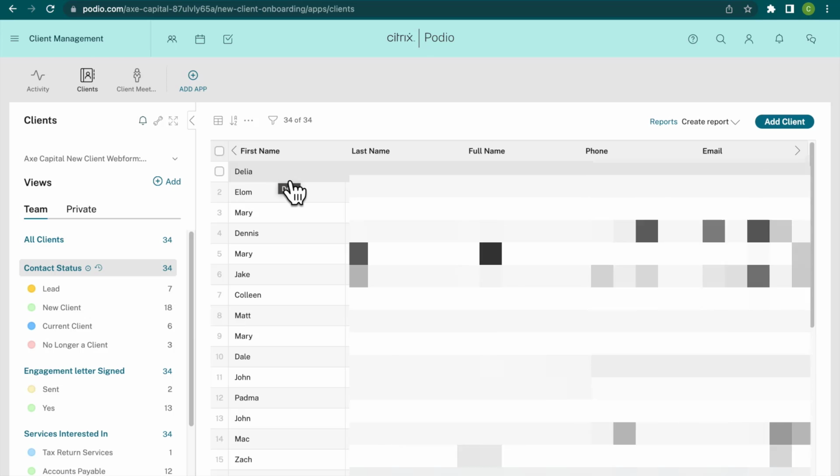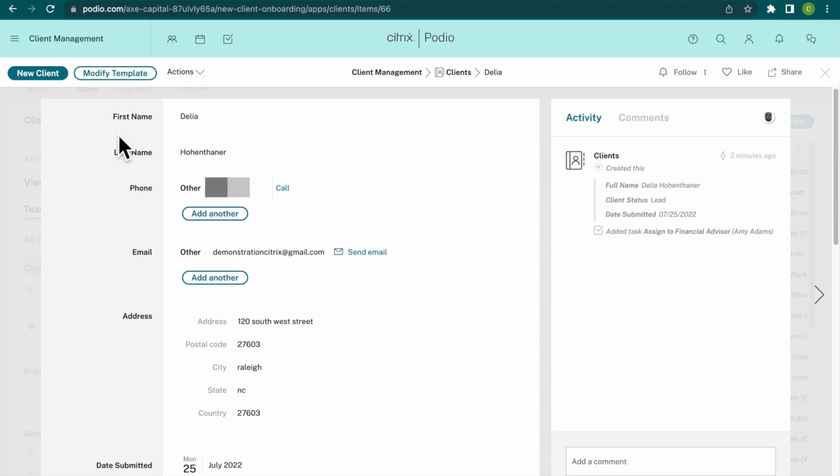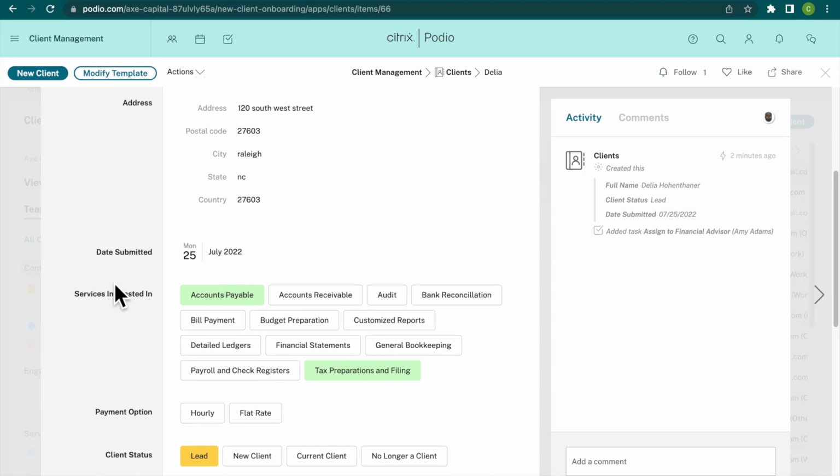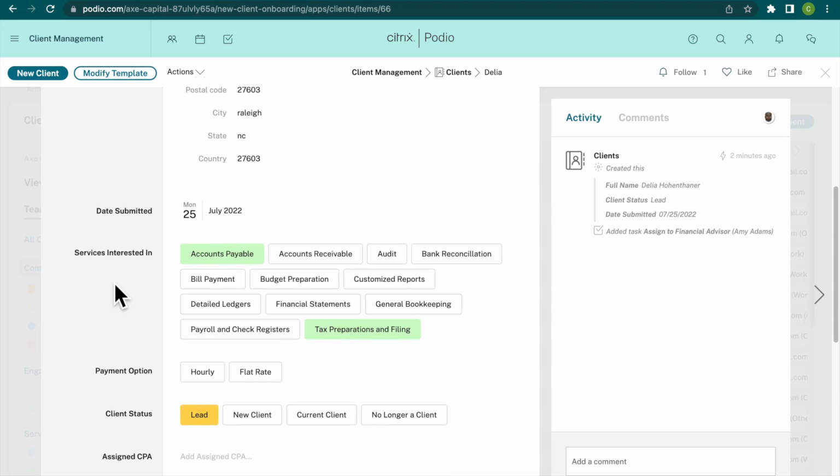So I will hop into this sample client. So here we can see all the information that Delia had filled out on that web form has pulled into the correct areas of this app in Podio. You may also notice that there are a few fields here that were not visible in that web form, such as payment option, client status, or date submitted. We actually are able to hide fields from your app in that web form. This way, you're only getting the information you need from the client, but you're able to still continue to work as that information comes through.